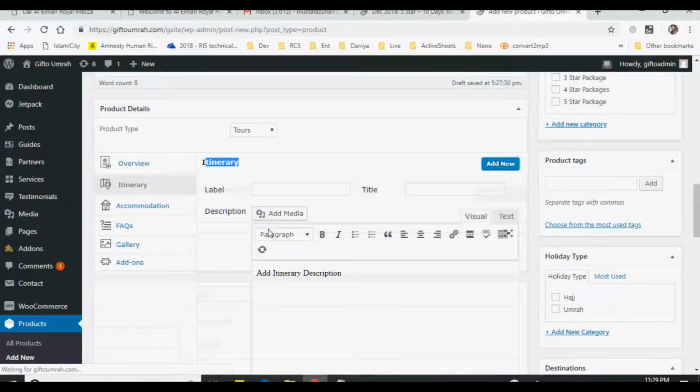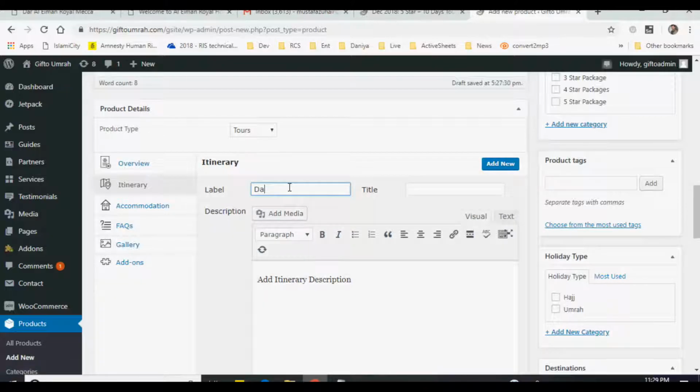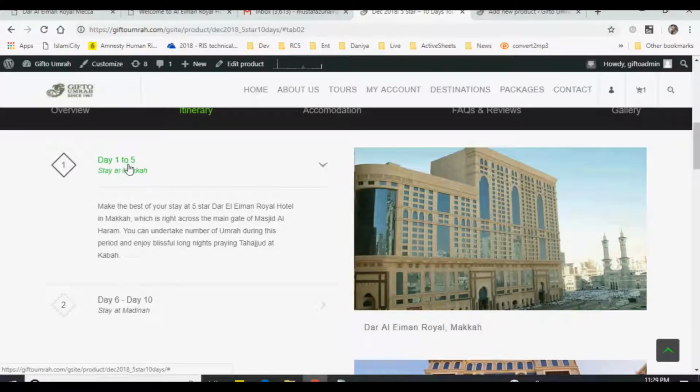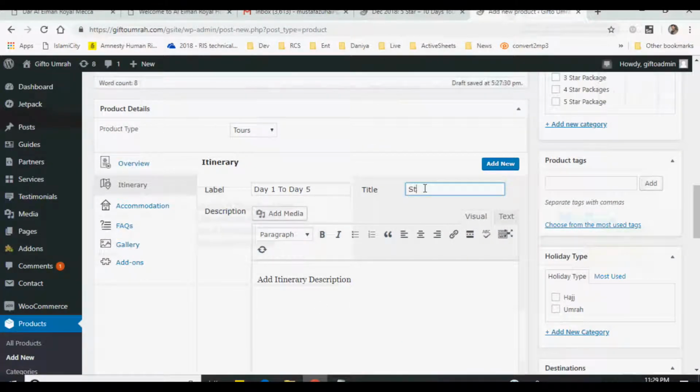Add new. Say day 1 to day 5. Write whatever you want. Give a title if required. For example, this one, the day 1 to day 5 is the label, and stay in Mecca is the title. So let's just reproduce that.